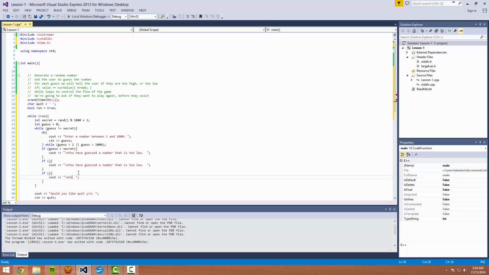So we're going to do "you guessed right," and this one is going to be too high. So in this case, we're going to do if guess is greater than secret. And this way we're going to do if guess double equals secret. Okay, so let's give this a run real quick and see where we are.